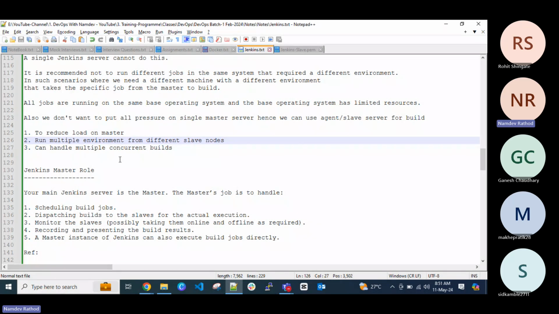Run multiple environments from different slave nodes, which means that in a real-time project you might have different projects. Let's say, if we consider it environment wise, dev, test and production environments. Similarly, you might be handling different projects. Let's say you are working on an e-commerce project, or some other project as well, if you are working for a larger industry or enterprise organization. We cannot build every pipeline at a time on the single master server. So for that, we can add different Windows based and Linux based slave nodes, and you can configure the jobs based on your environments for the different slave nodes.